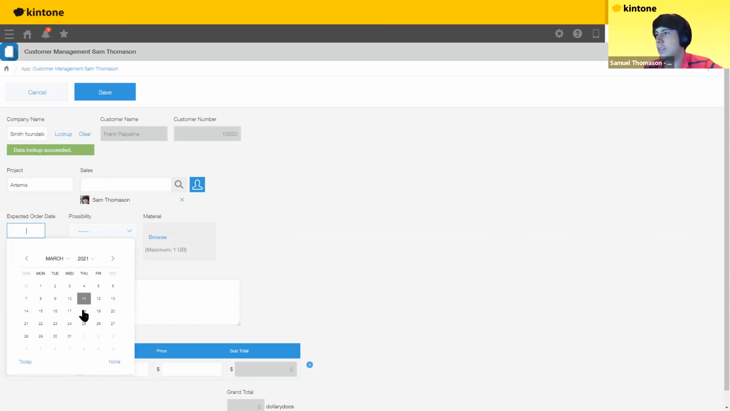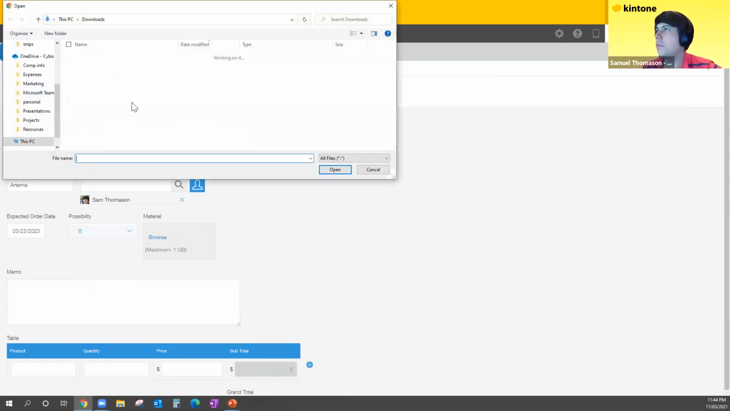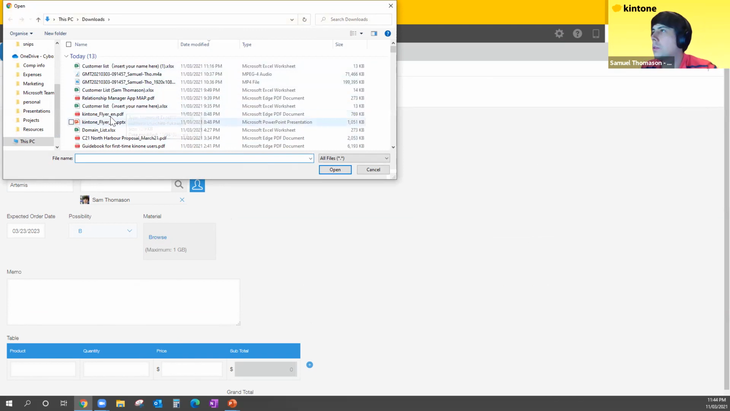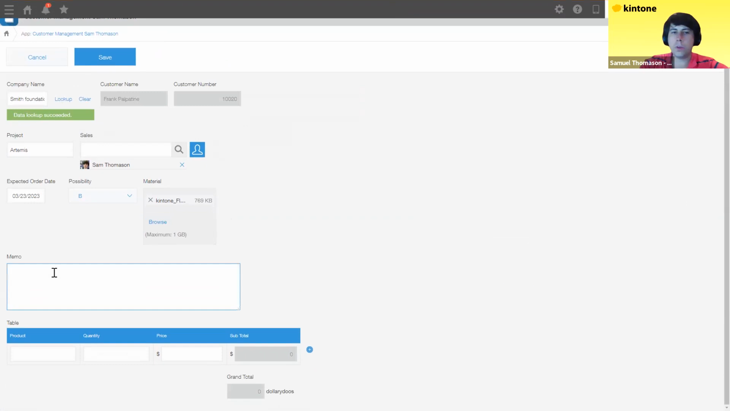Then our expected order date, let's make that, I don't know, a few years' time. Possibility B. You can put things in here if you'd like. Let's put my Kintone flyer in there, just for giggles. And we can put a memo in here: Initiate Artemis project phase 0, something like that.